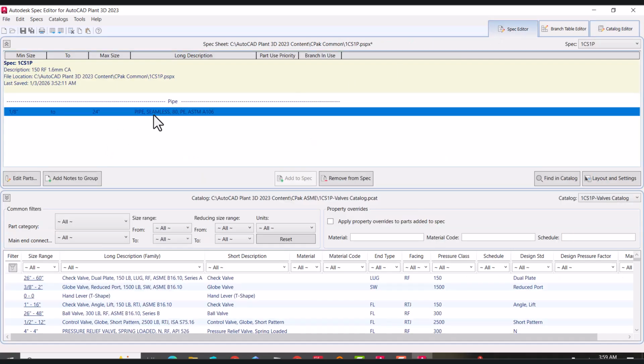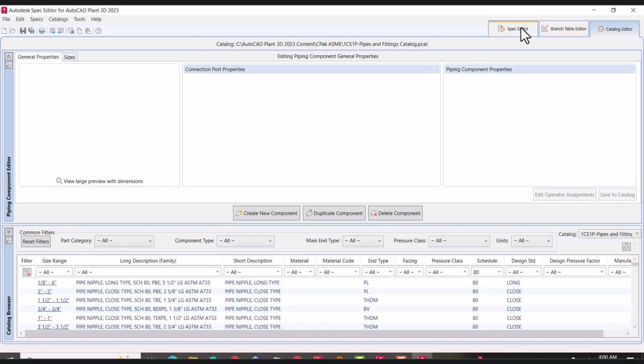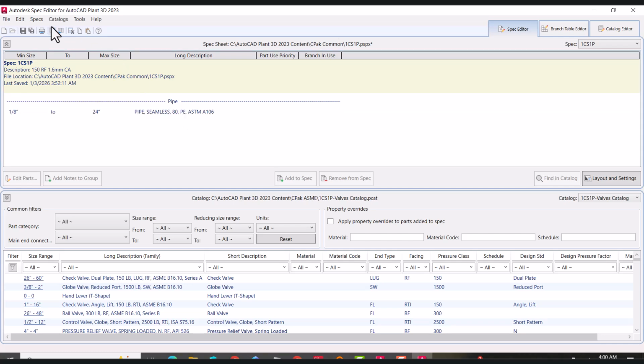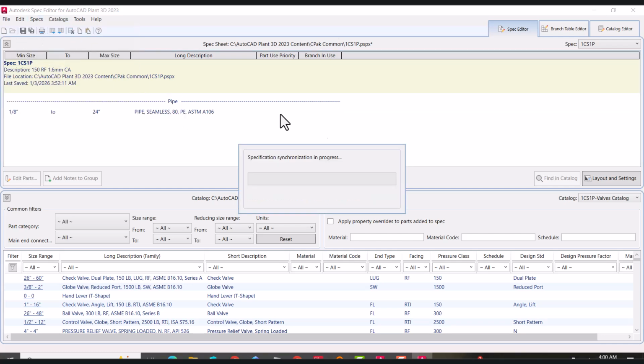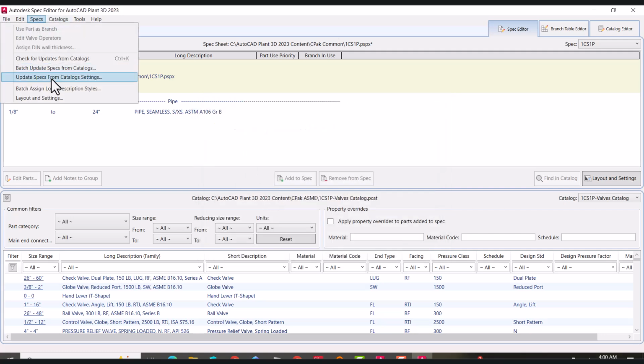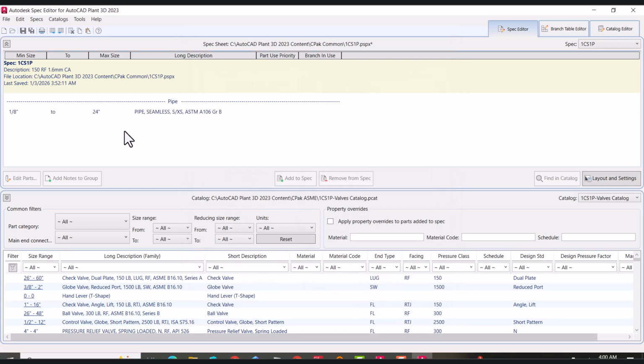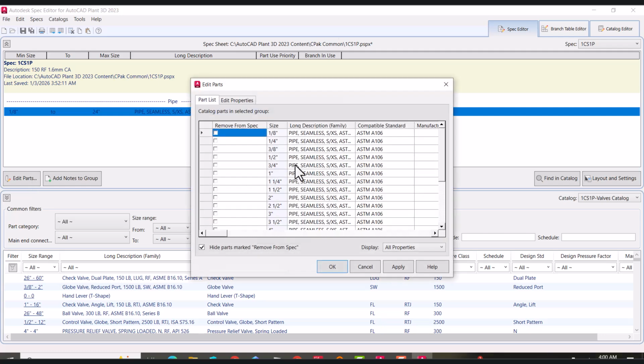Now in the specification, you should see you have the first component. If you are going to add another one, first we need to see how we can update. See, we changed, but we did not save. So we saved now, and we need to update the specification from catalogs so that it gets affected. Now see the description has changed. It includes the grade B. So that's done.